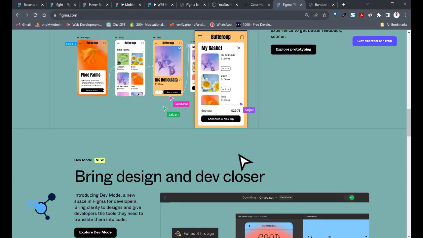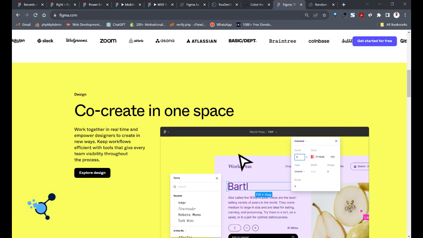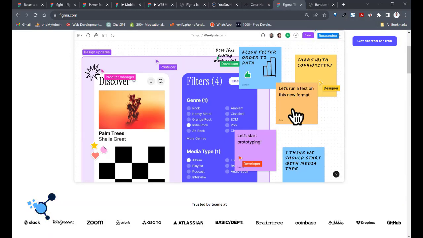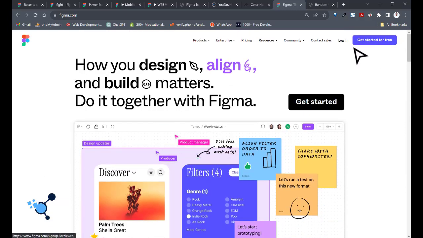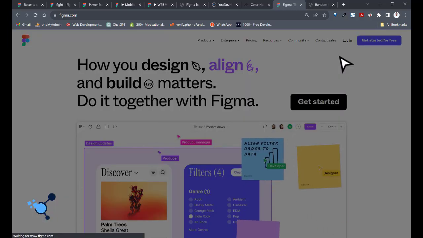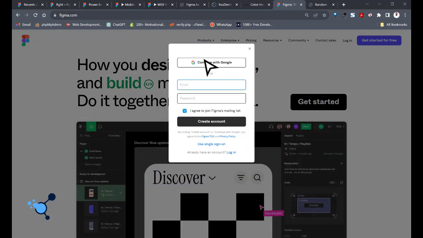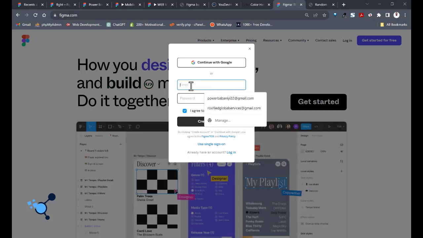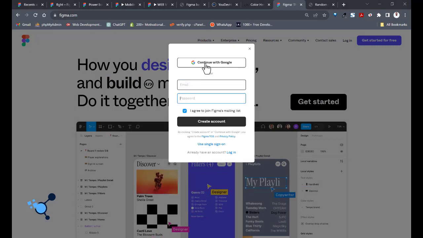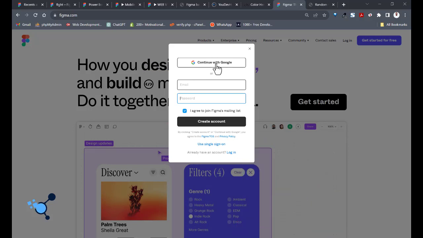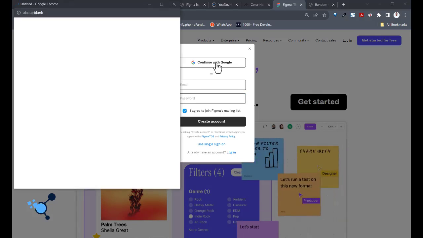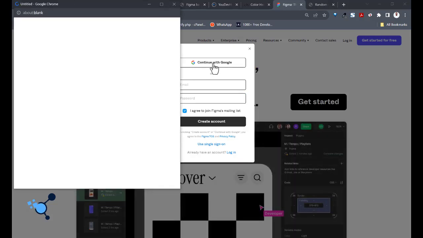All right, but that doesn't make you a pro yet, because you have to do the work. So the first thing is to get started for free. You'll click on get started for free, and it's going to pop up, where you either create an account by putting in your email and your password, or you create an account by continuing with Google.